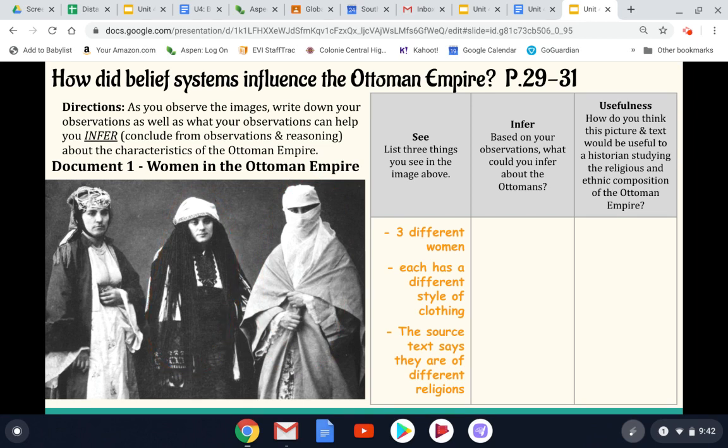So our second box, now that we've seen some clues in the image and read a little bit of background information, let's see if we can infer, if we can make an educated guess, so to speak, about what kind of information this document is giving to us. So from looking at our clues of 3 different women dressed in 3 different styles of clothing that represents their religious and geographic background in the Ottoman Empire, we can conclude, or we can infer, that the Ottomans were tolerant of different ethnic and religious groups that lived inside the Ottoman territory.